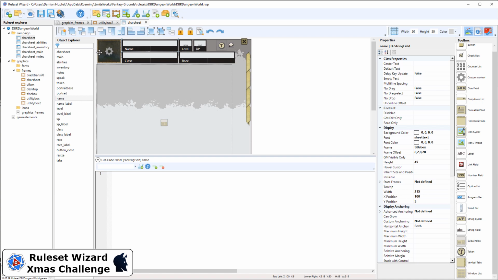We've adjusted the portrait, we've modified name, and then we've added these additional fields for class, race, level, and XP. No coding still. We're all still doing graphical bits and pieces here.